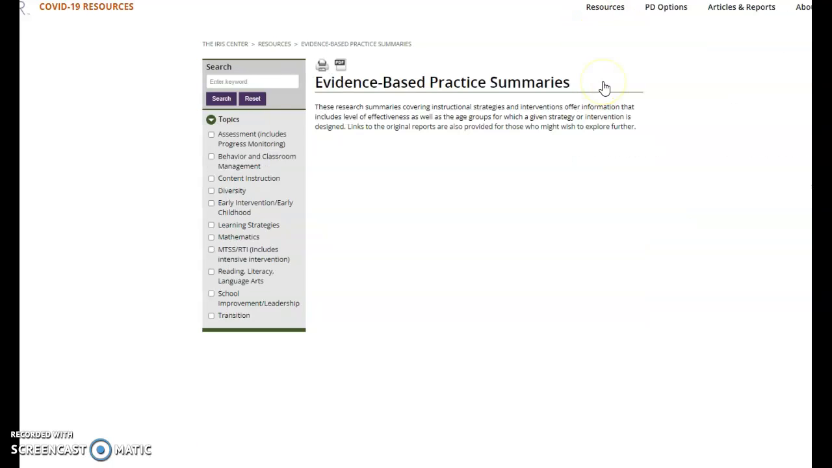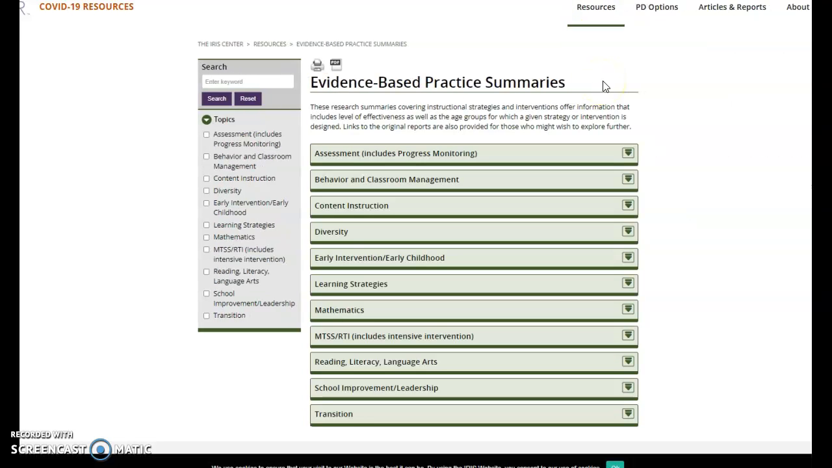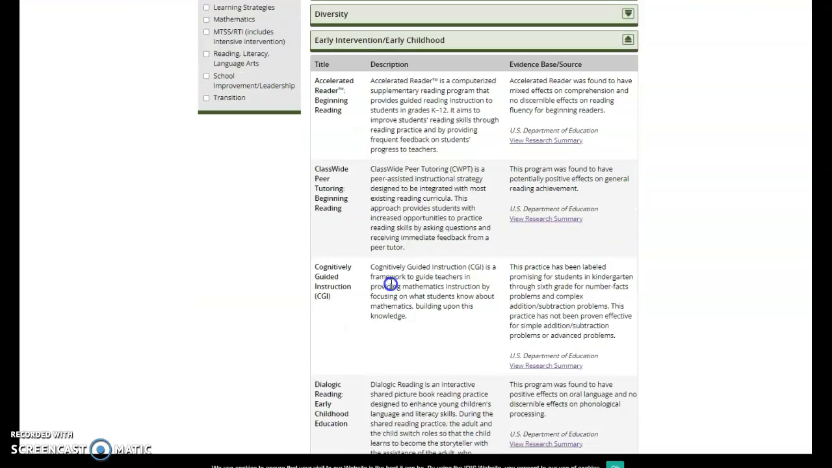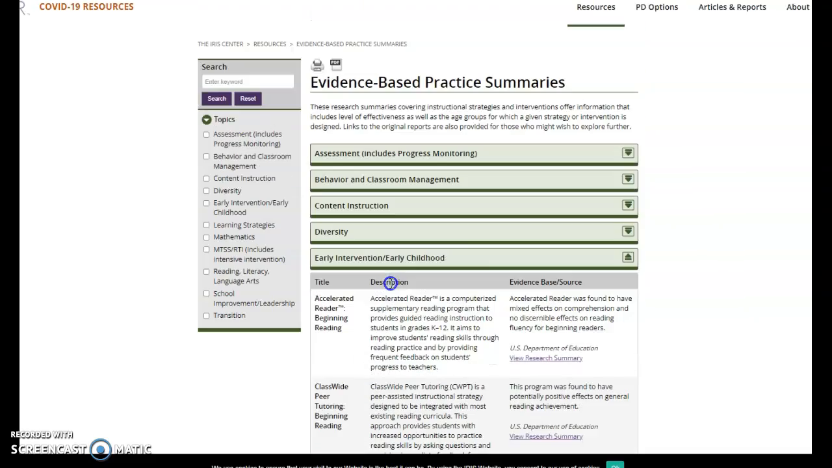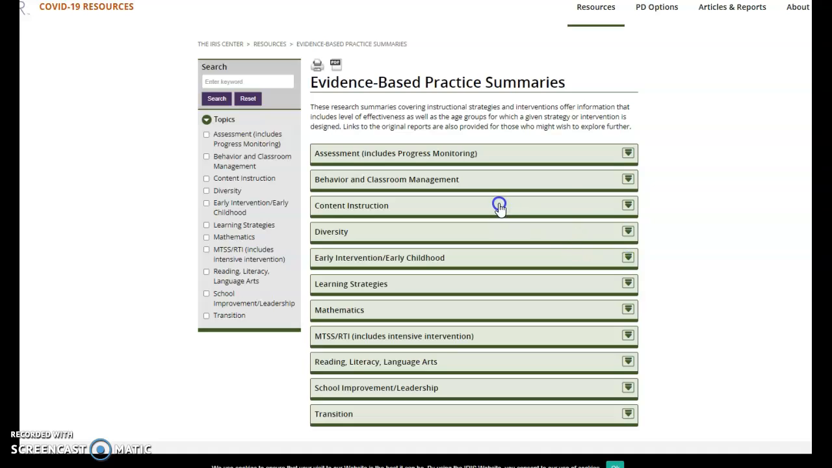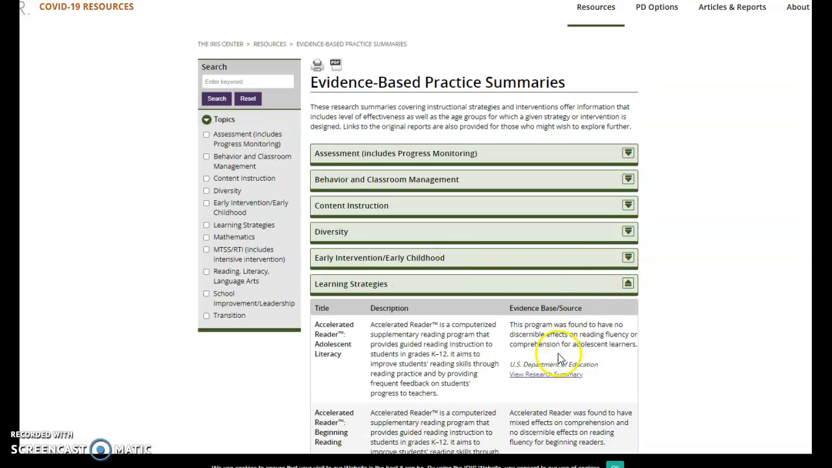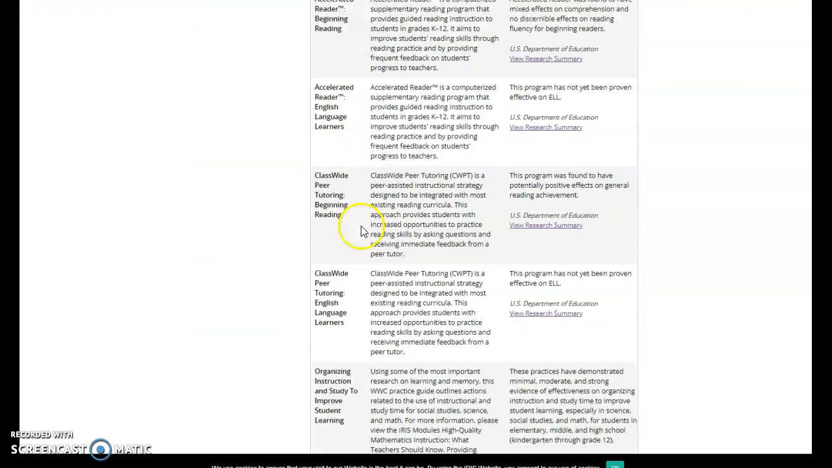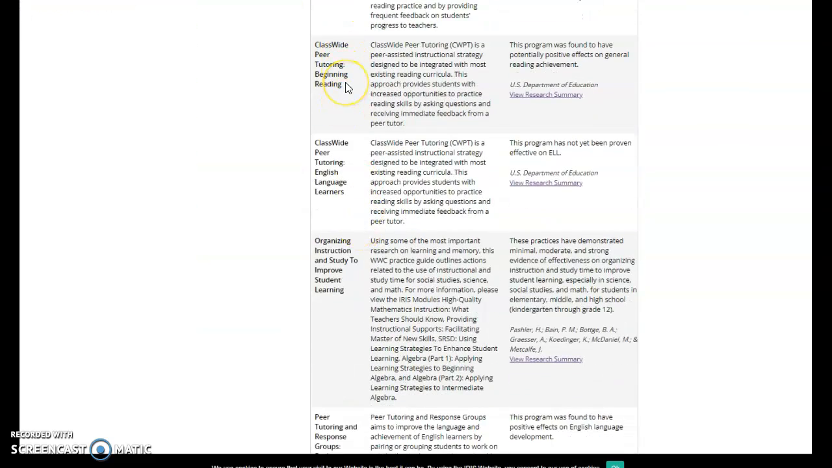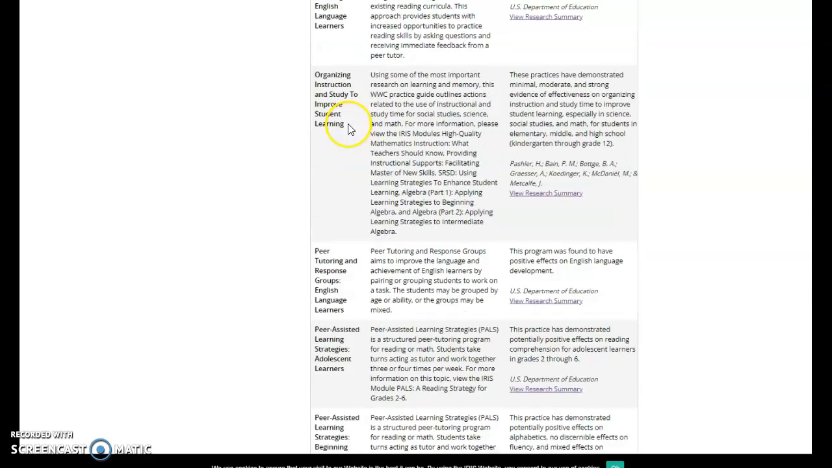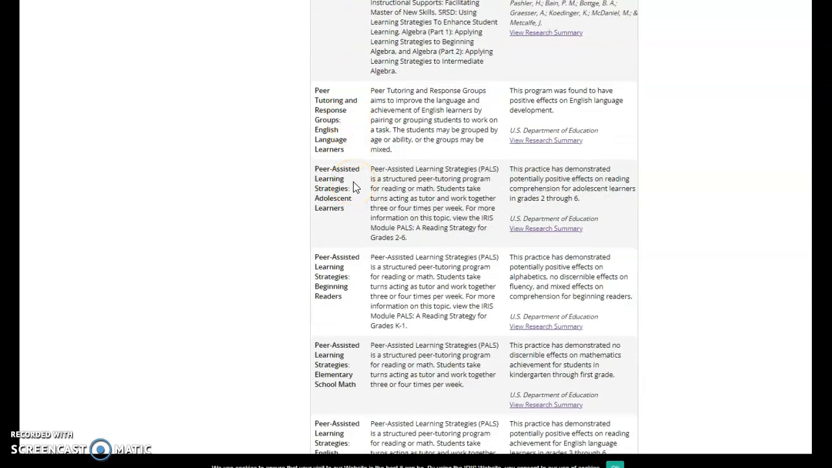There are also some evidence-based practice summaries. We talked about evidence-based practices, those best practices again. So right here, thinking about early childhood, here are some practices that I might want to think about using. Or let's see, is there elementary? No, but here's reading, literacy, language arts, MTSS, RTI, math, learning strategies, all of these things. It gives you some evidence-based practices, class-wide peer tutoring, or PALS, right? That peer-assisted learning strategy. So there it is, peer-assisted learning strategies.